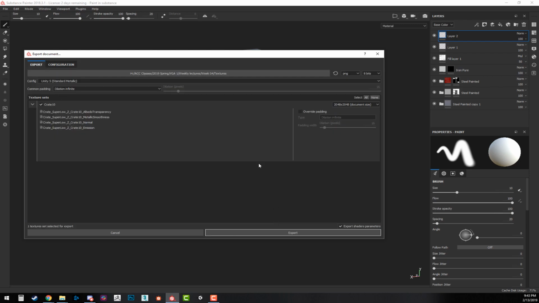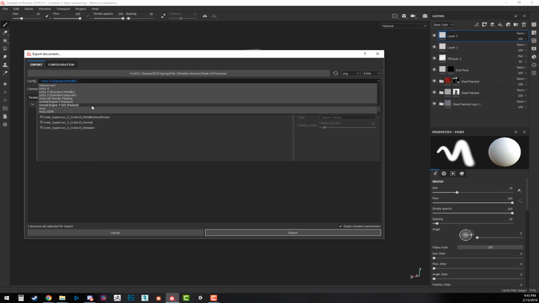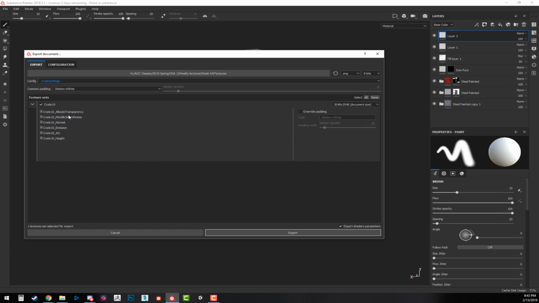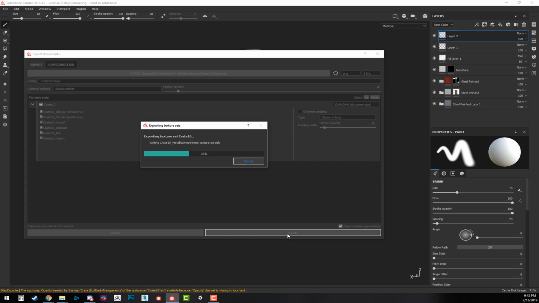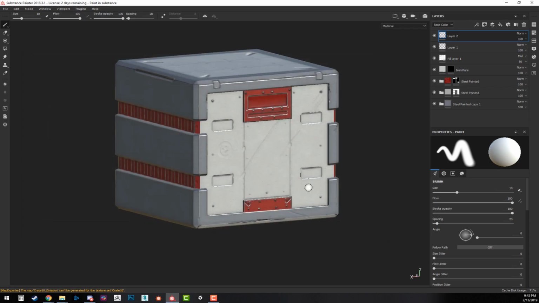If you come back out here to export, this time when I open it, it's going to be at the bottom of the list because it's brand new. But eventually it's going to be alphabetical. It'll be probably in the middle here. So for now, if I just go to crate settings and click, you'll see it says crate settings, or crate 10 because it's the name of the set, and then crate 10, crate 10, crate 10, AO. I've told it where to go. I've told it what to do, and I'm going to click on the word export. And say OK.